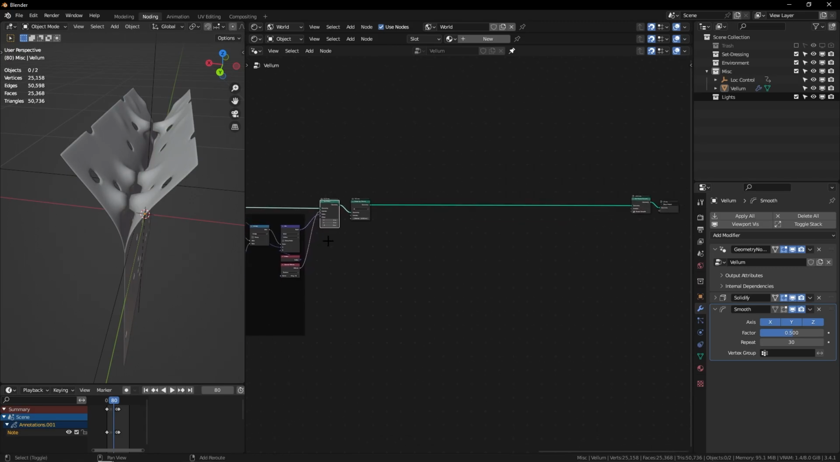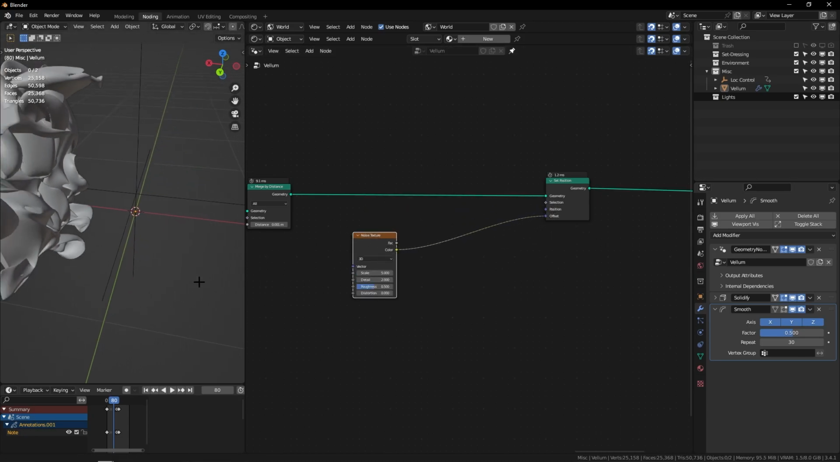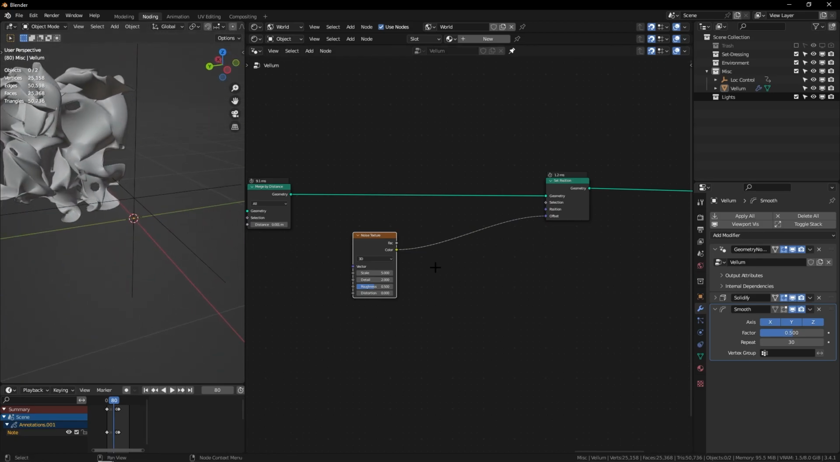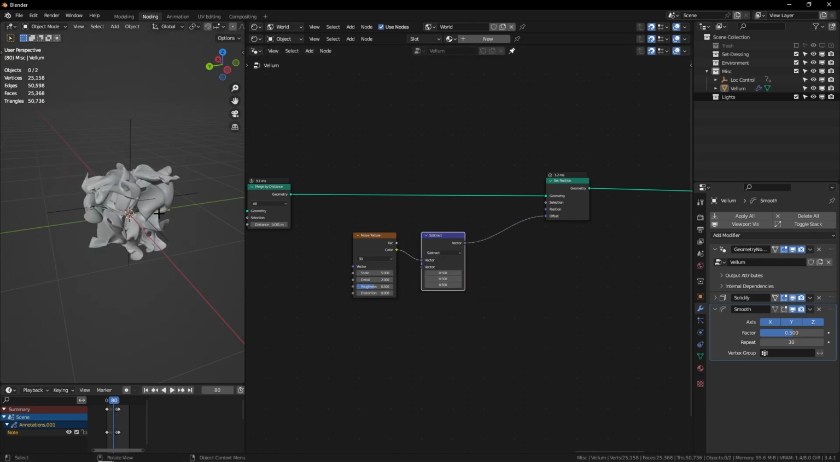So what we're going to do is take another set position, as always. We can take a noise texture, plug the color into the offset, and that's crazy. So you can see it moved up here, and the reason for that is because the average of a noise texture is 0.5, so we can just take a vector math and subtract 0.5 from it, and it'll be centered again.